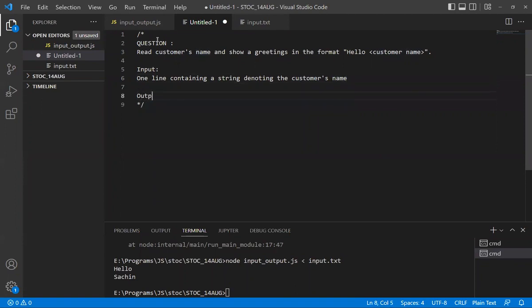What will be output? Output should be one line containing a string denoting the greeting.